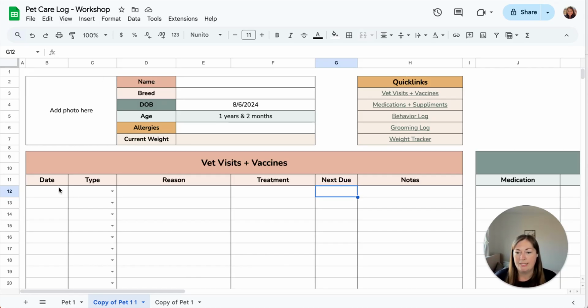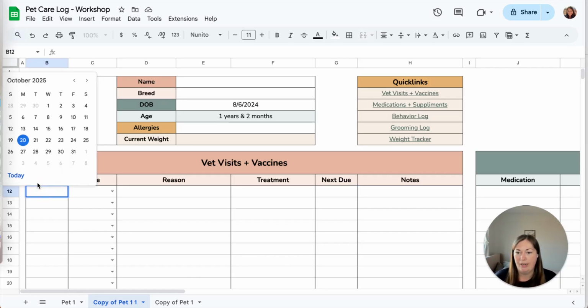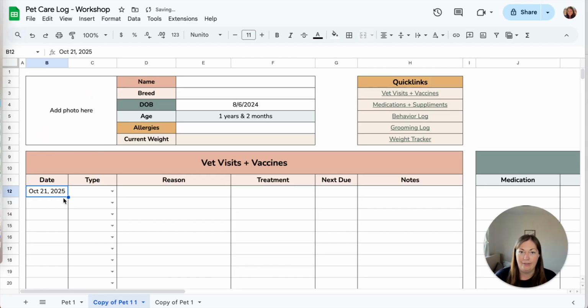So I'm going to show you a quick example here. I'm just going to double click on it. And as you can see, I can now go and choose whatever date I want to add. I can just click on it and it'll automatically add it in there. So that's what I'm going to show you how to do in this video.